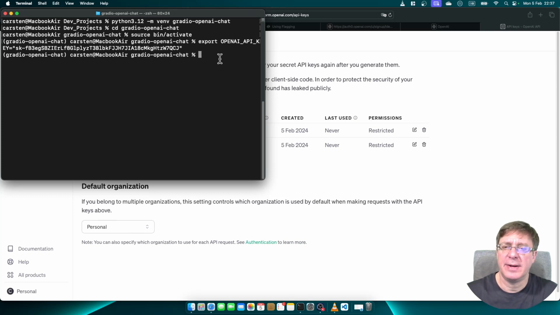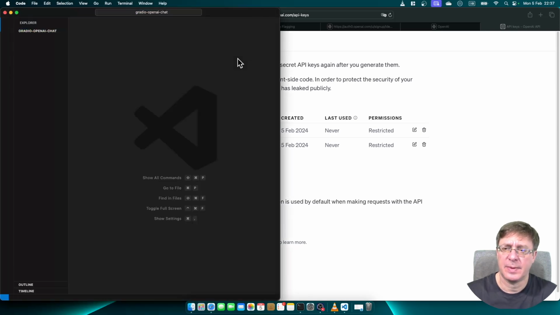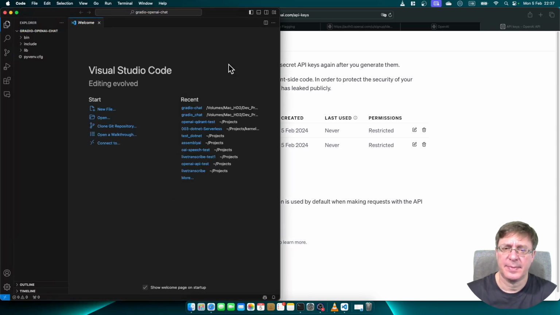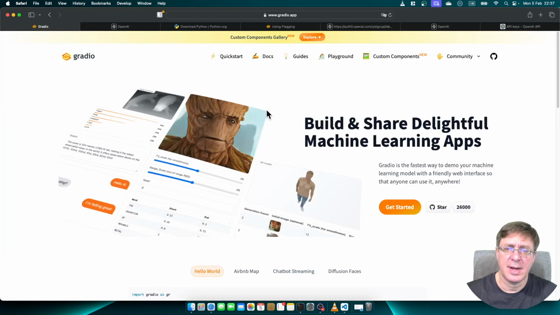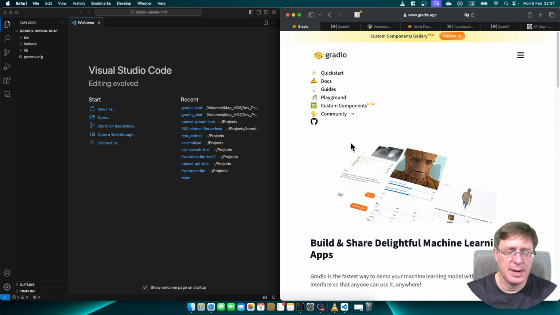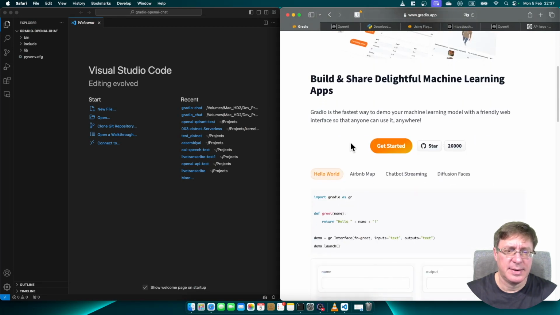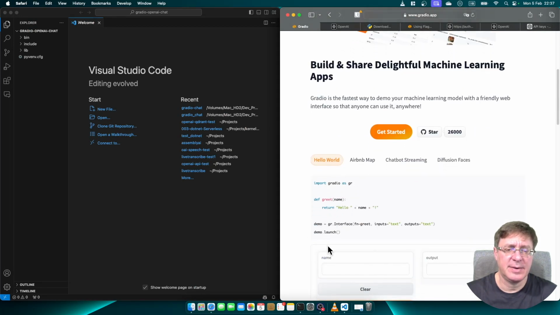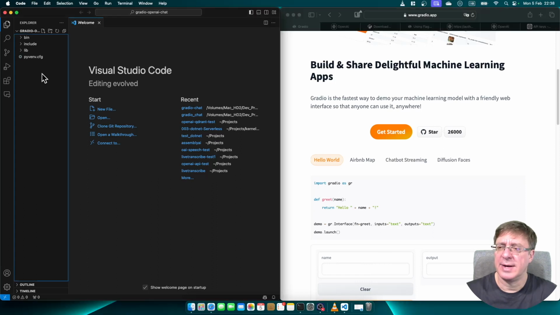Within the development directory, start Visual Studio Code. We will have a look at the Gradio web page, and down here on the main site we can see a little demo of how to program a simple Gradio application. Okay, so first we will make a new Python file and we will call it demo.py.